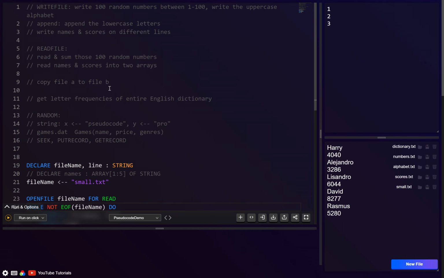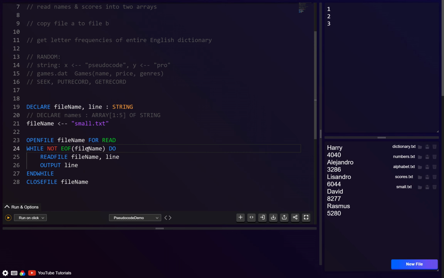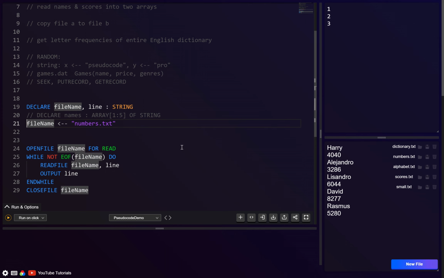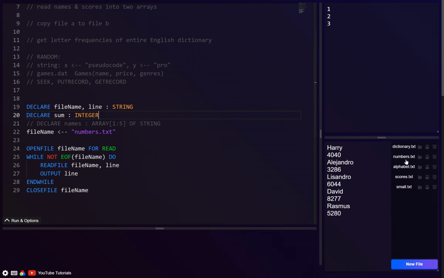So if we think about this, going back to the original challenge, we want to read and then sum those 100 random numbers in this numbers.txt. So let's change this to numbers.txt. Now, in order to sum or total, we're going to need to declare, and let's just declare it up here at the top, sum, or total, maybe sum is okay. And in this case, this can be an integer because all of the input numbers are also integers.